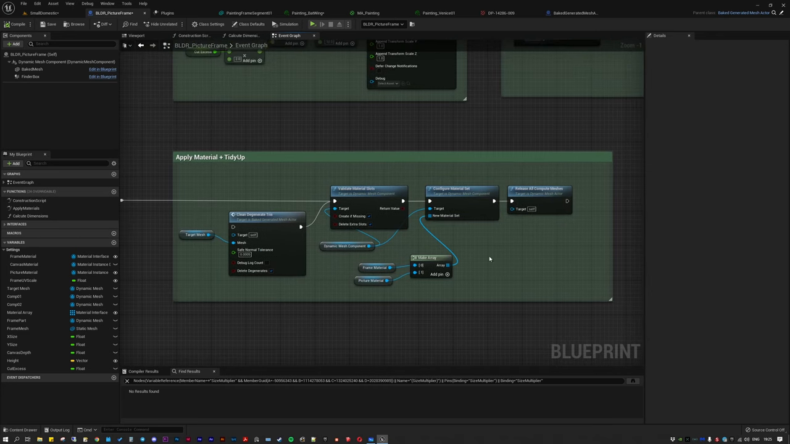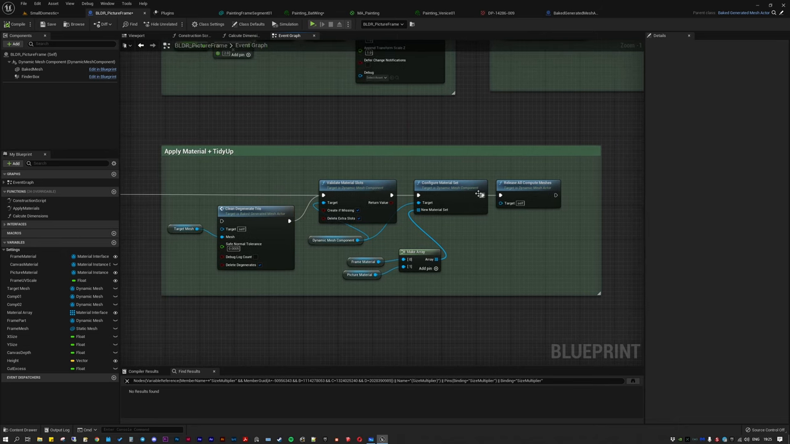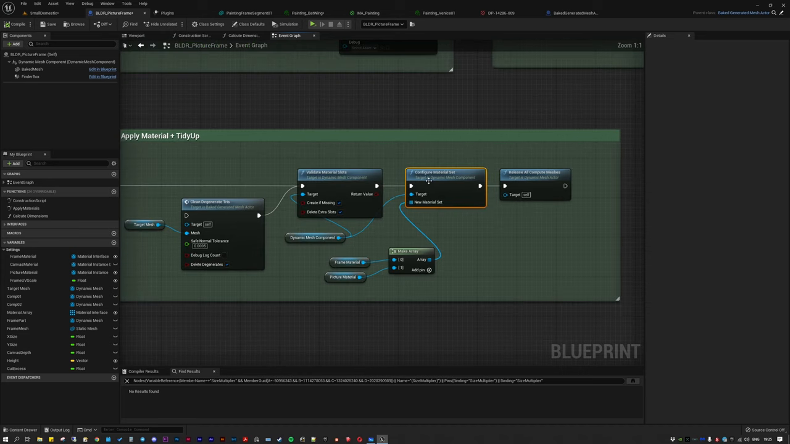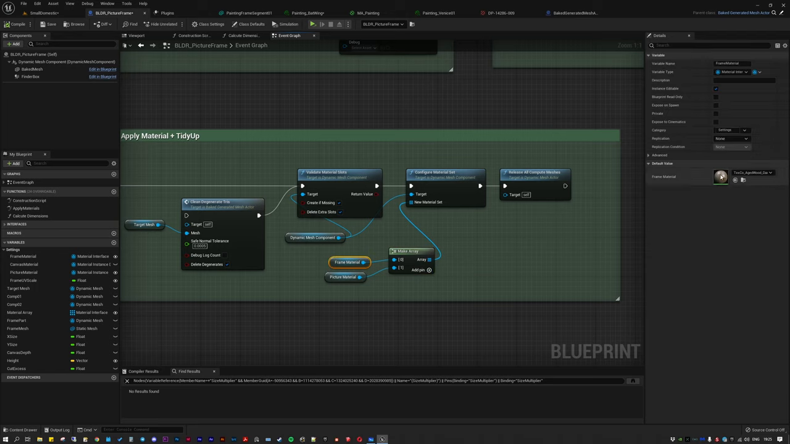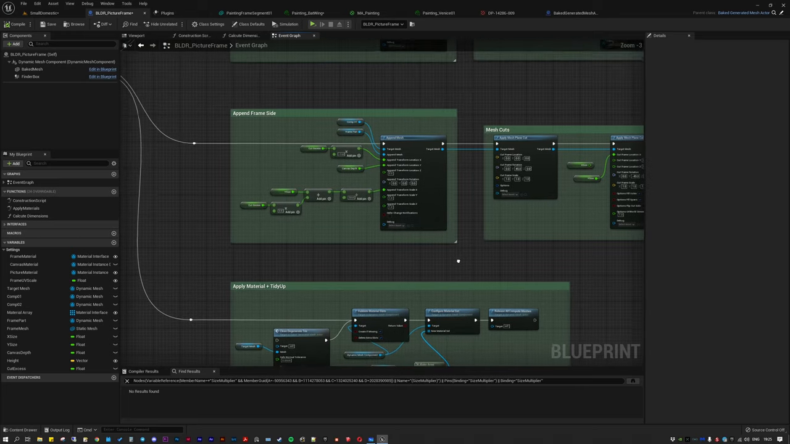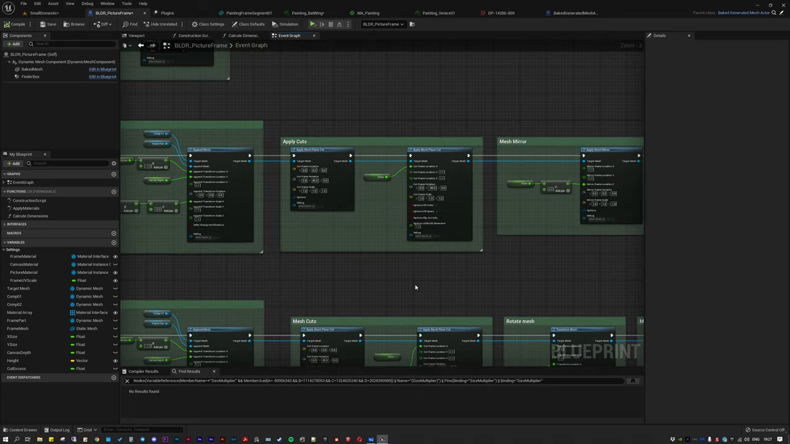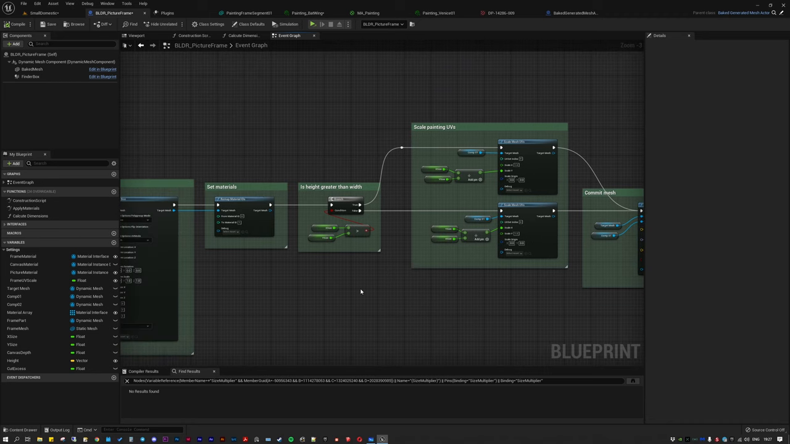I'll skip to this now to fulfill this point, but this is just the standard stuff that comes in with the Lyra demo as well. All this does is assign these two materials to those two slots. Again, these are just material instances, the frame material and the picture material. That's it, and that's ready to get baked out to the static mesh. Okay, so the next set of nodes is a bit more complicated.